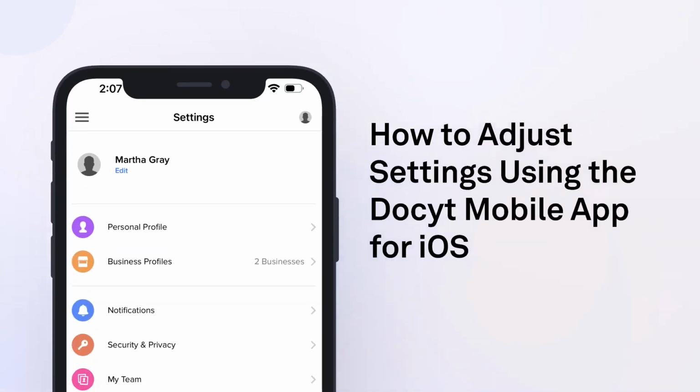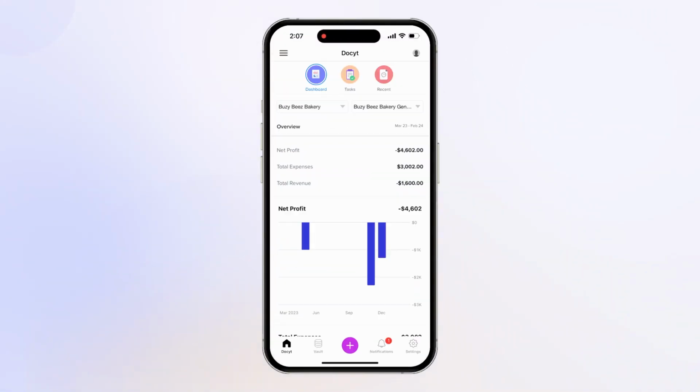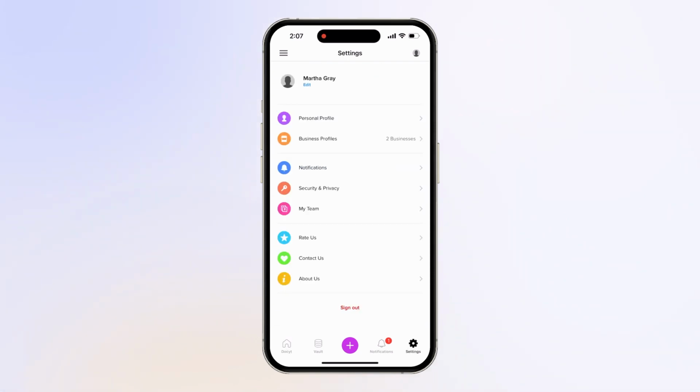Welcome to our guide on how to adjust settings using the Docyt mobile app for iOS. Let's begin. Open the Docyt app and log into your account. Click on Settings on the bottom right-hand corner of your screen. Here you will be able to make changes to the following settings.